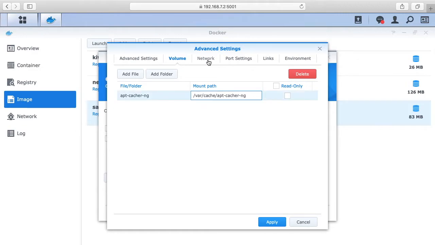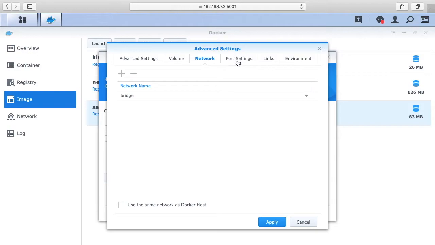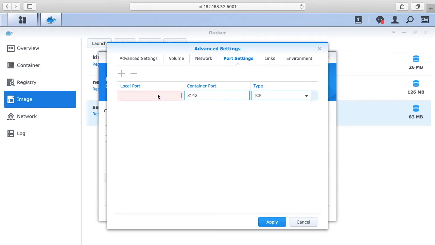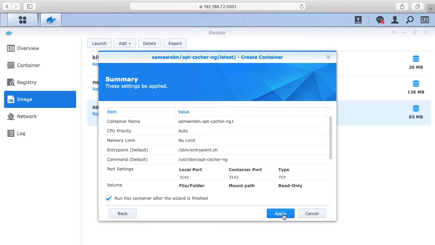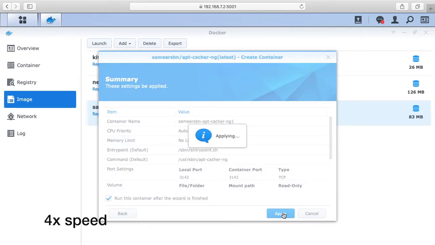So there's nothing I need to do on the network tab. On the port settings tab, we have this auto here under local port, and container port should be 3142. I'll change this to also 3142. So I don't have anything under links or environment set up. I'll hit apply here. I'll hit next. It's checked where it says run this container after the wizard is finished. I'll hit apply.